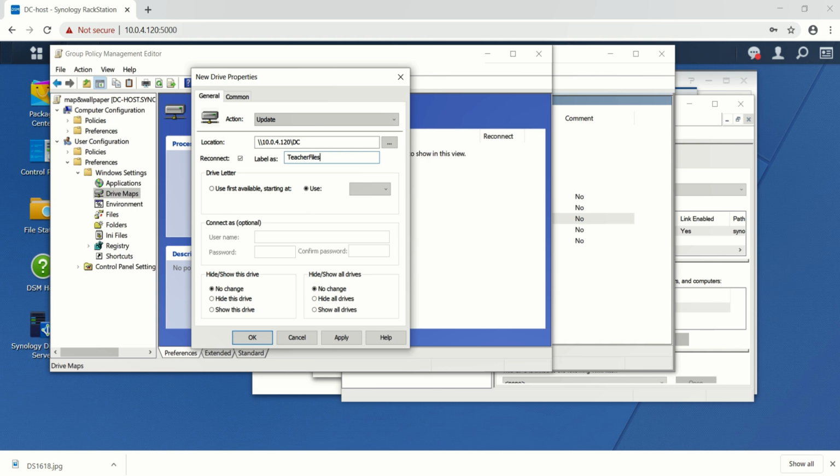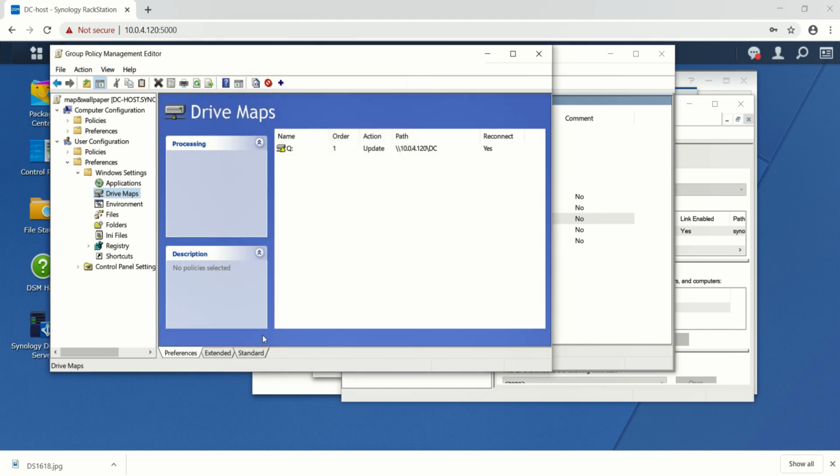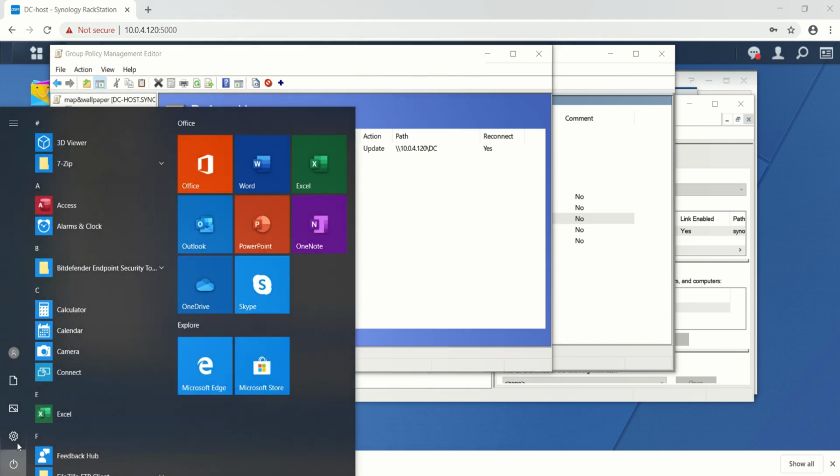Select reconnect and also give it a friendlier name. Let's call it teachers files. Select a name for the drive, a letter, so that's done, and make sure that drives are going to show. We've got a few extra options under common, but we don't need to modify anything here. So we've got our policy created for both the wallpaper and the drive mapping. Now we need to actually reconnect to a user which is part of the teachers OU. So we're going to do that.